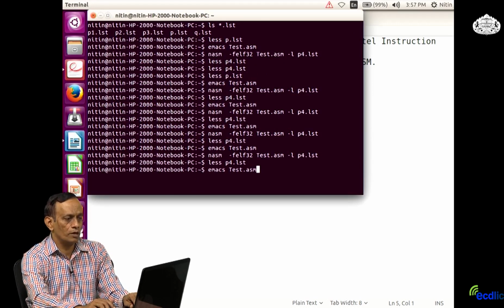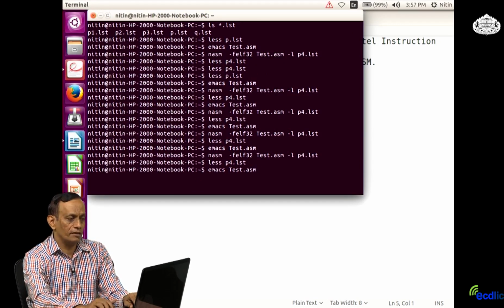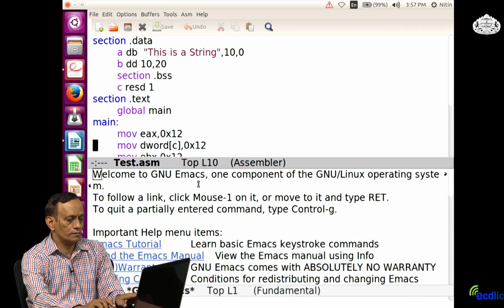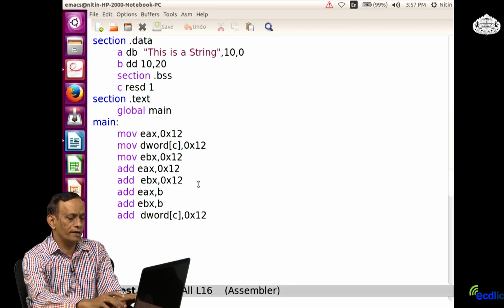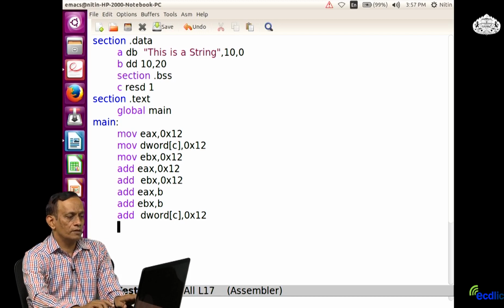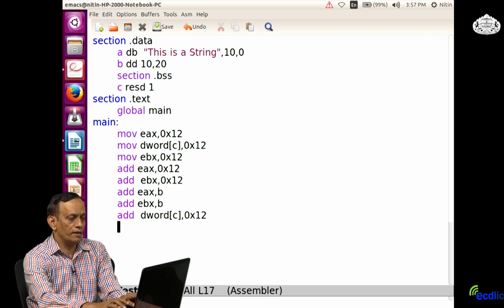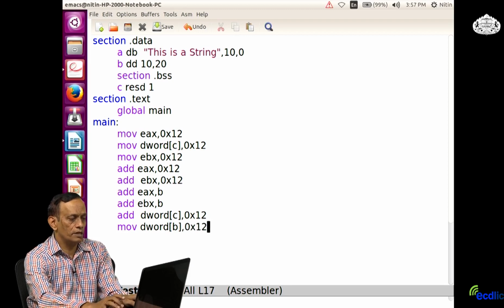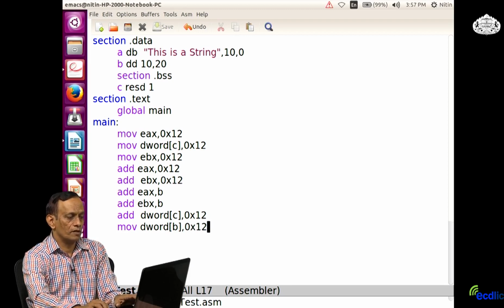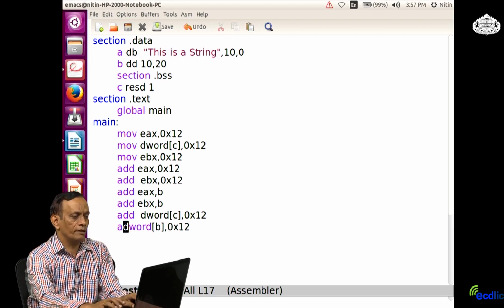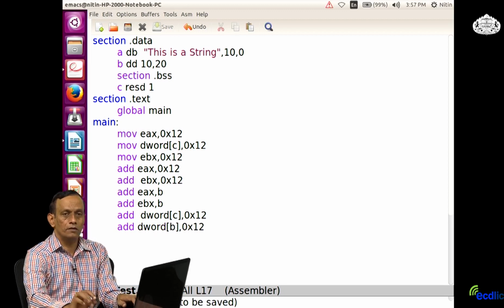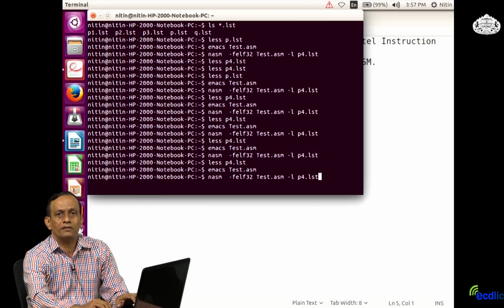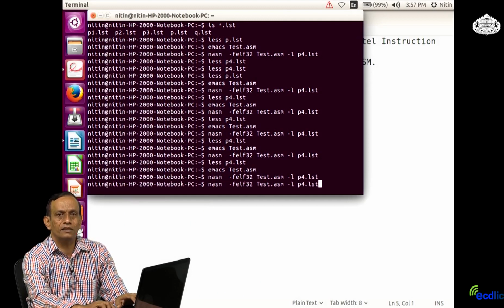So, instead of this, in P4 now I will take something else. We had dword of C. So, let us say move dword of B comma 0x12. We will take add here as well, fine. So, let us try to generate the file again.